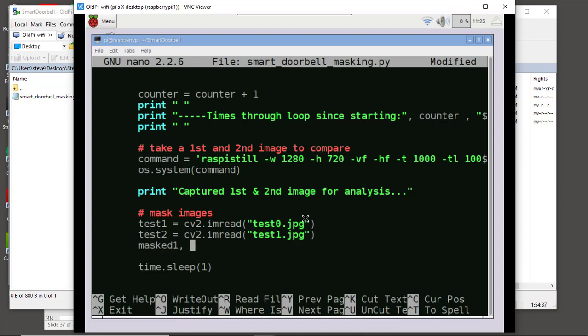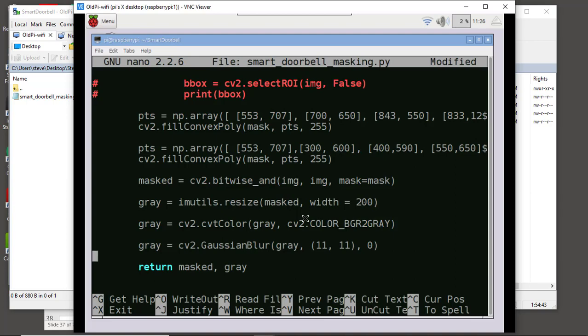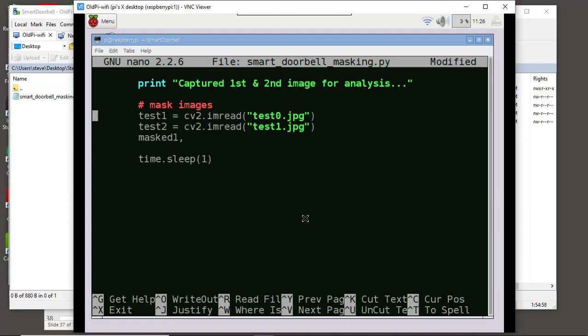mask image algorithm, right? And if you recall, at the beginning of this lecture, lecture 2, I'd updated this function to return both the masked image, so the bitwise and result, and the gray image, right? So the gray is actually resized, converted from BGR to grayscale and blurred, right? So we can go ahead and call masked1 and gray1. That'll be equal to mask image, and we'll pass that test1.